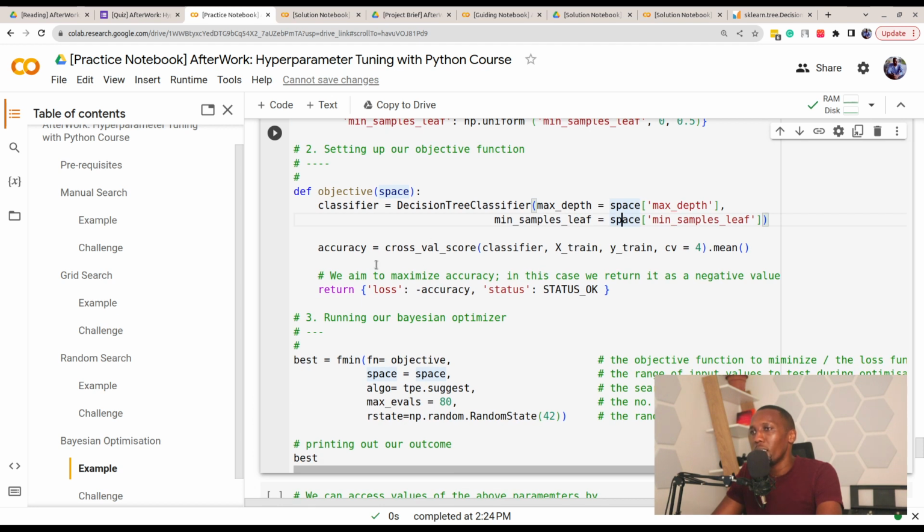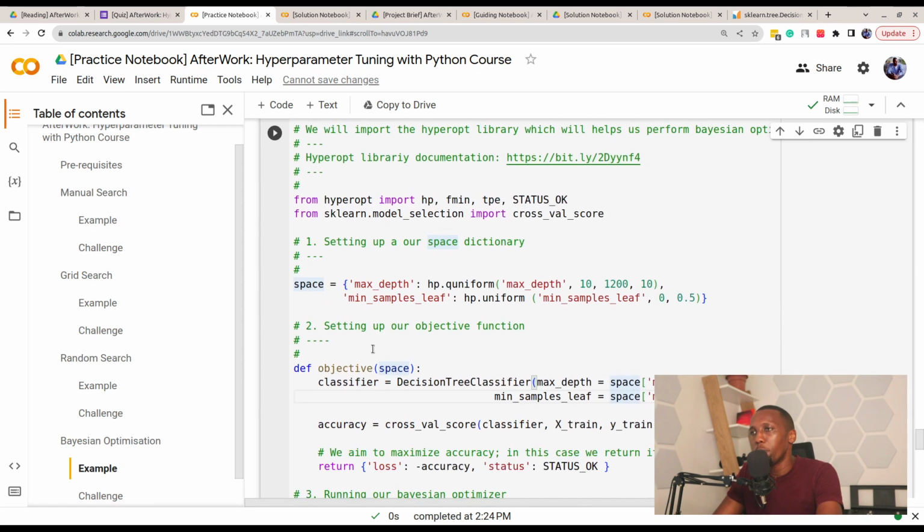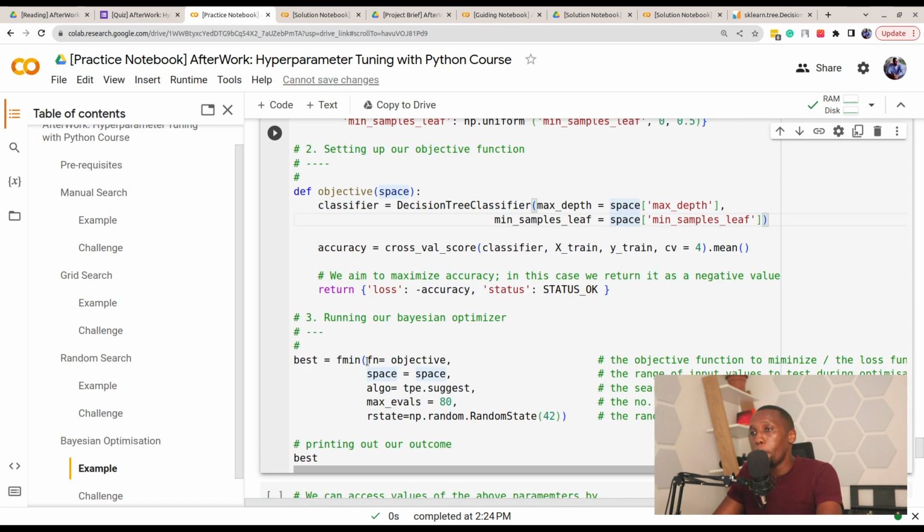And then once we have done that, we return a dictionary that will contain our accuracy, or the evaluation metric, as well as the status to suggest that we have actually been able to implement it. Then we run our Bayesian optimizer. So we use the fmin function from Hyperopt, and we set its parameters to the values that are needed for Bayesian optimization.